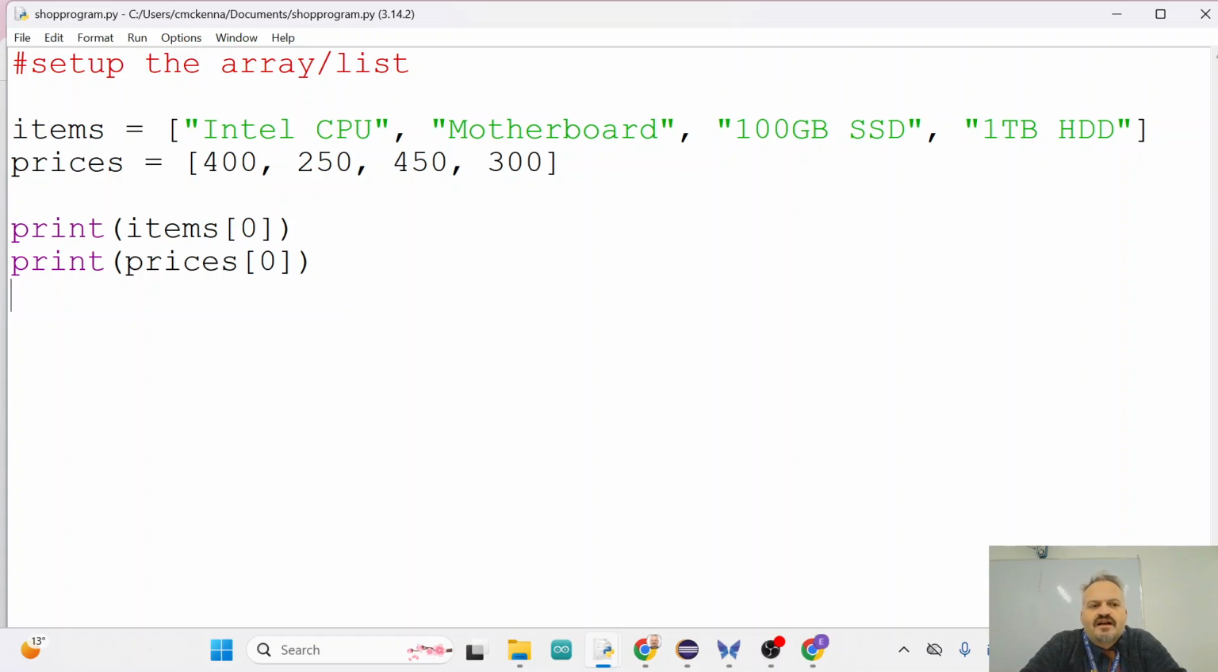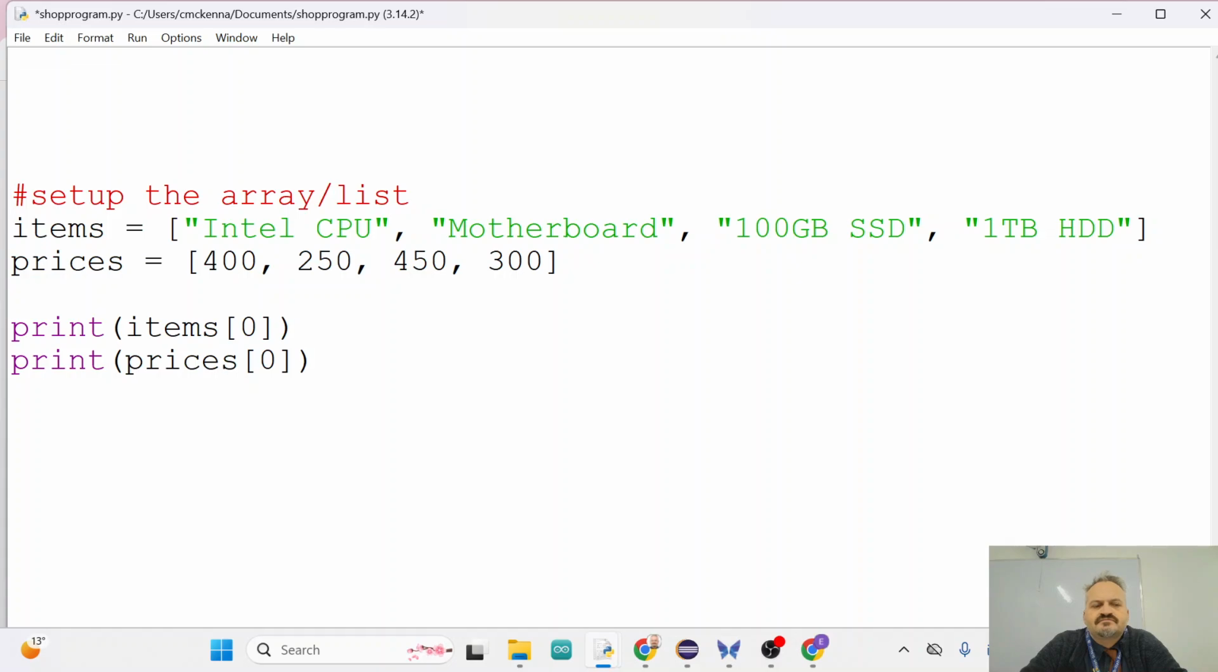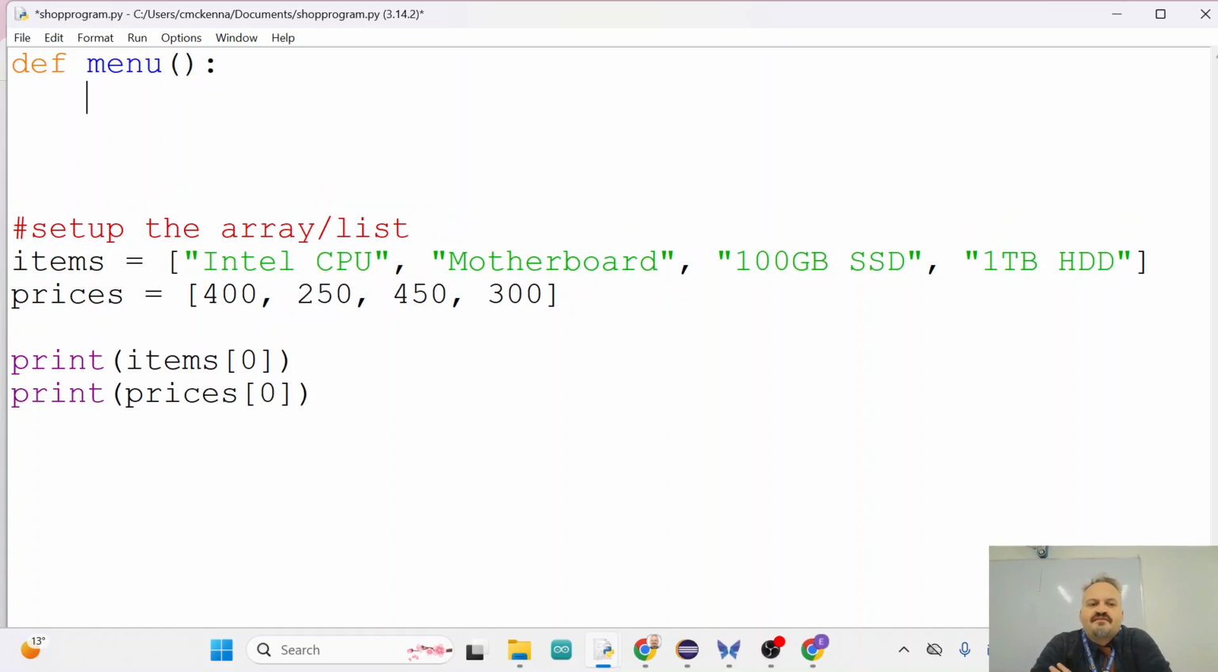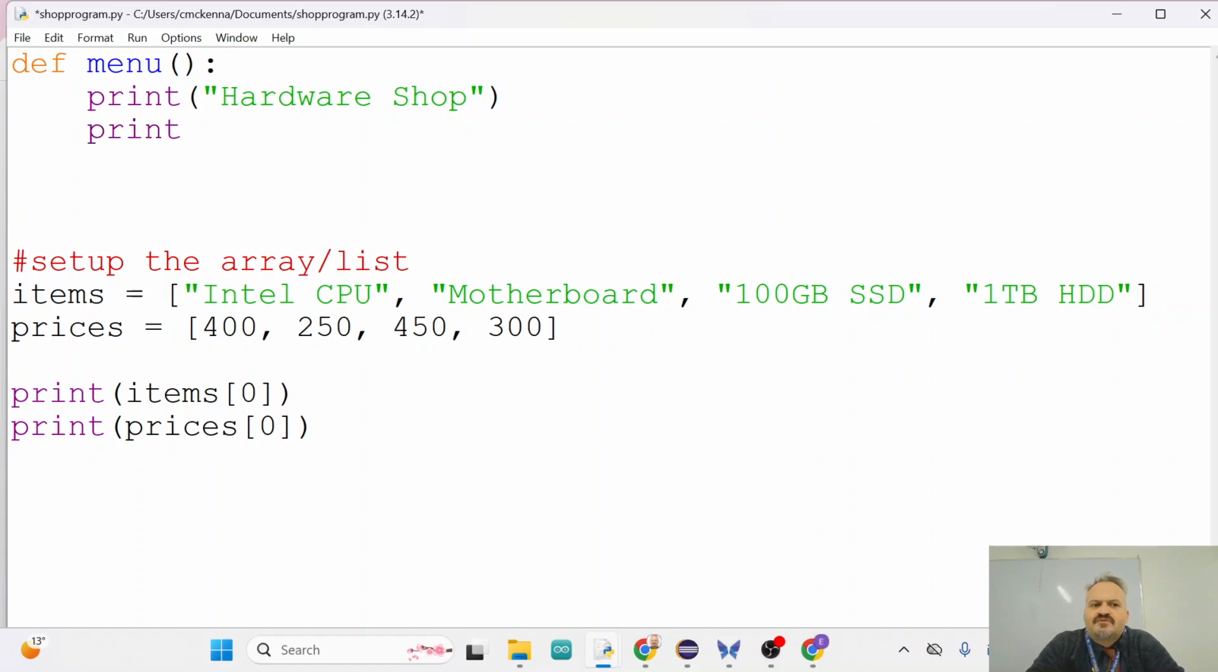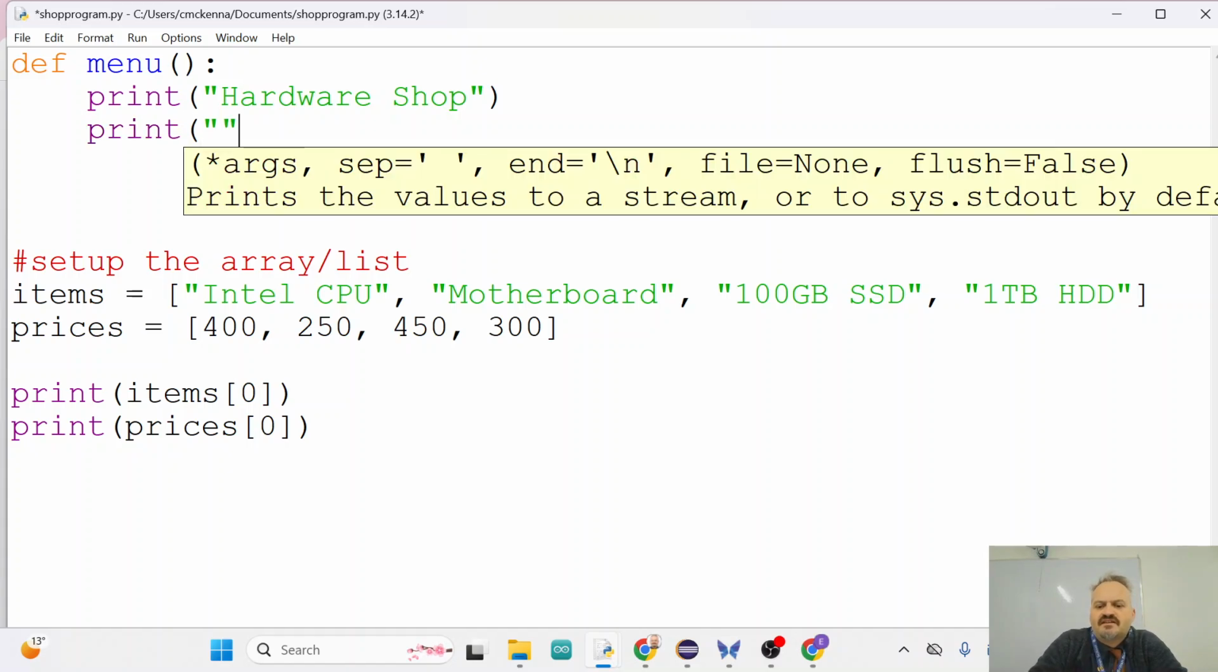Now, functions usually go at the top of our program. So I'm going to go to here and I'm going to do def menu. And in there, I define what the menu is going to do. So I'm going to print some options. Well, print, let's put a little title first. Print hardware shop. And I'm going to leave a little space underneath that.